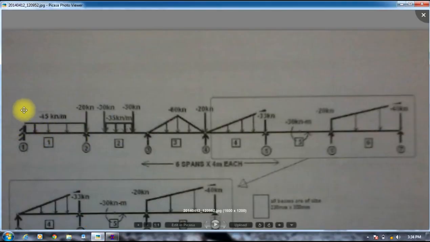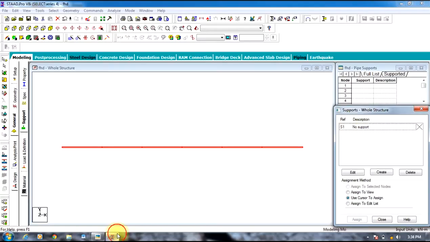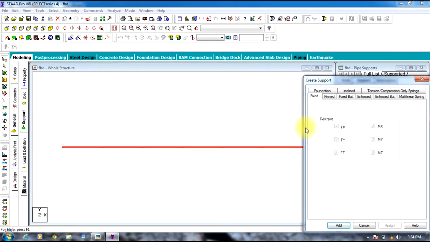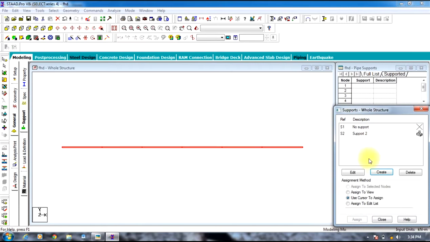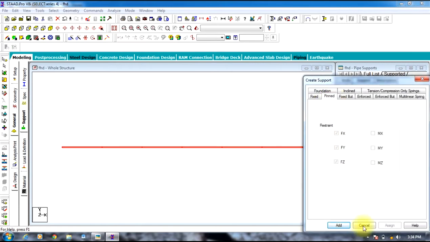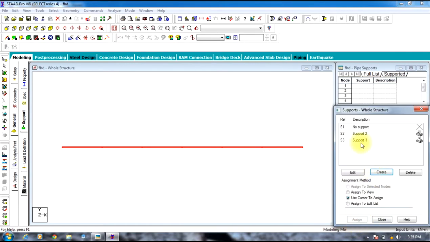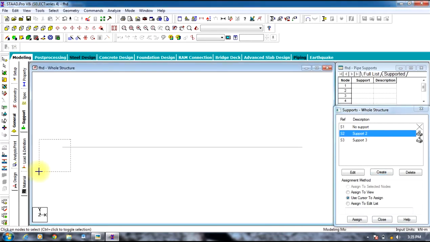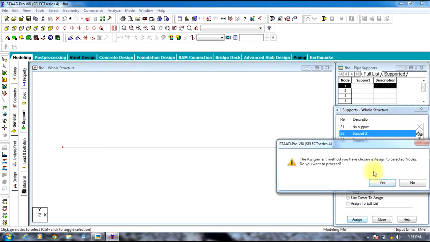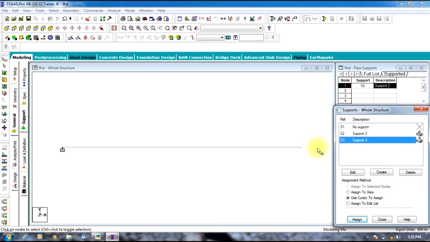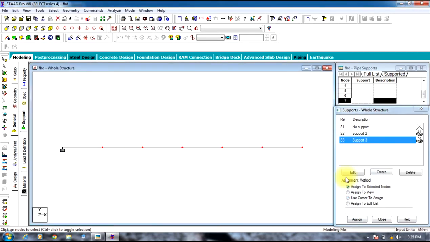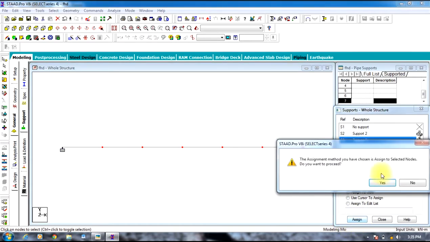Now we need to assign the supports. Here you can see is a fixed support and all others are pinned supports. So we need to create two types of supports. Create fixed support and create pinned support. So select fixed support and select the node. Align to selected node, assign. Yes. Select the pinned support and select all other nodes. Assign to the nodes, assign.